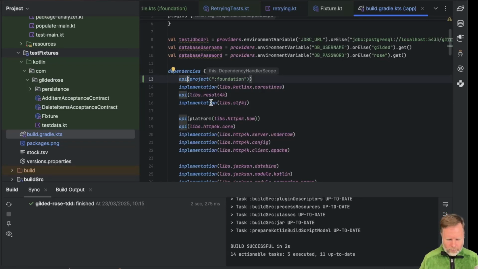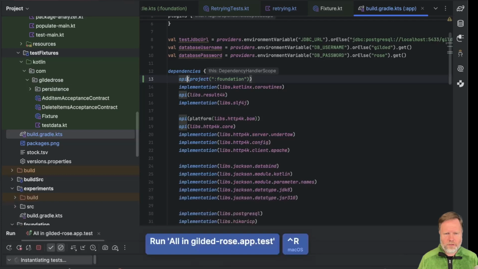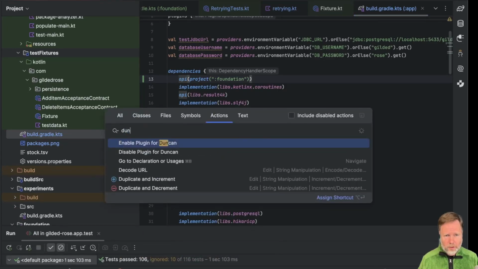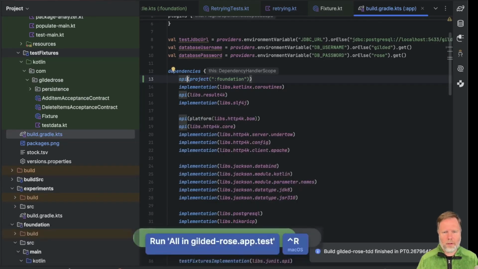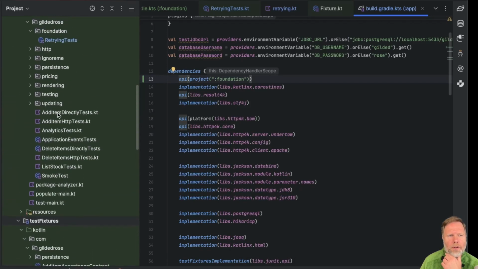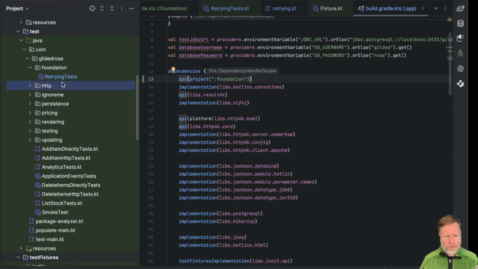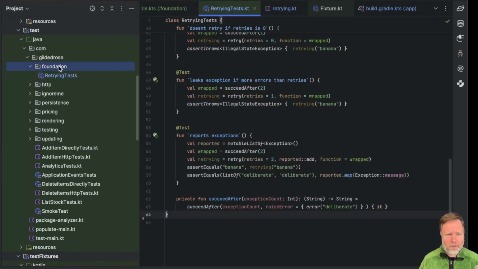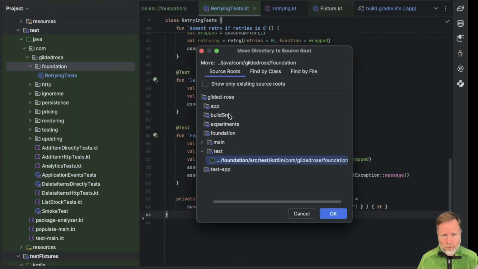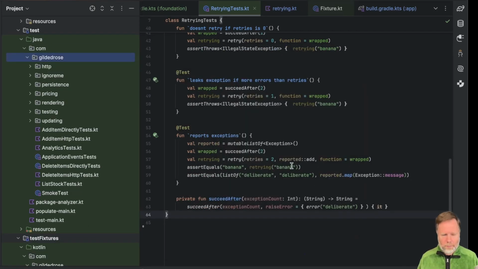Okay, well, you may have seen a little build there. Let's just try the tests. All good, except that I haven't got my little test runner plugin running. There we go. And now what was it we were trying to do? Something about the tests of foundation are the retrying tests. There we are. We're trying to take this and say, move that to the source root of foundation. And this time it's happy.